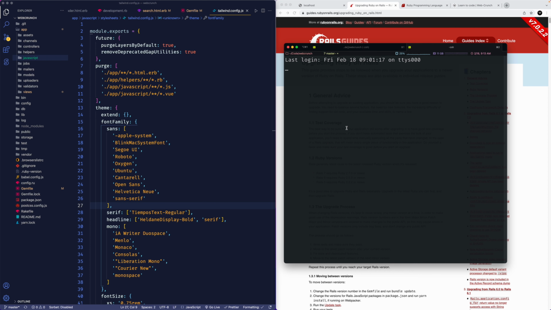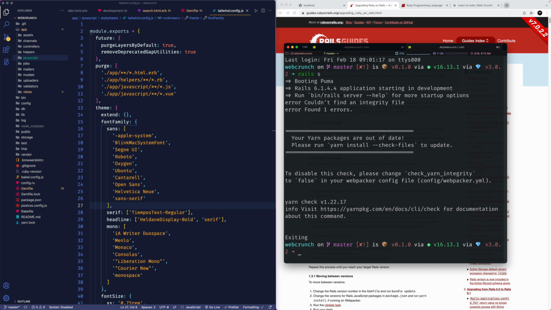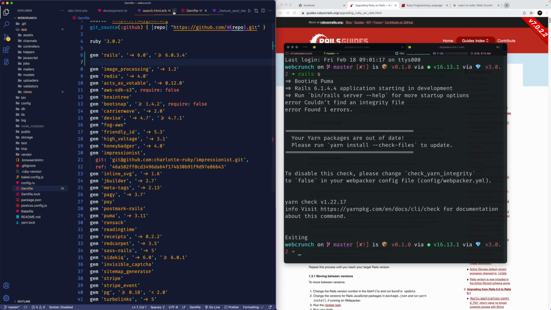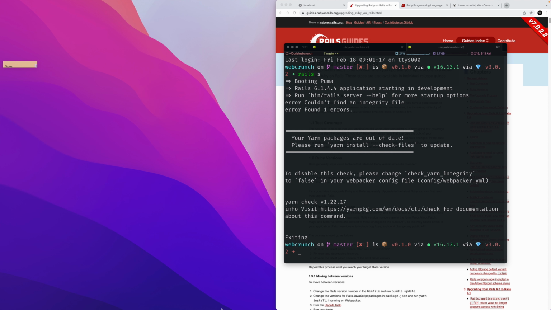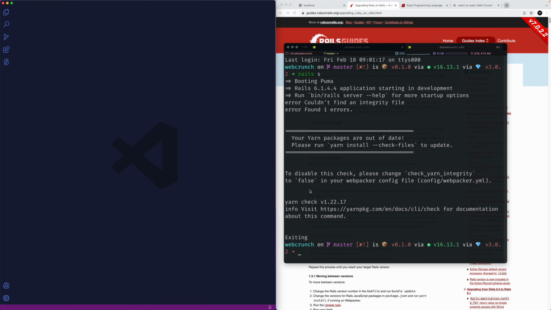Let me update the size here of my terminal. If I run rails server at the moment, it's just going to say, hey, you need to install yarn stuff, and it's doing crap that I don't want to do. Without further ado, let's just get started. Again, I'm going to stumble through this, so bear with me. And I can't even get the editor open, so that's a good start.